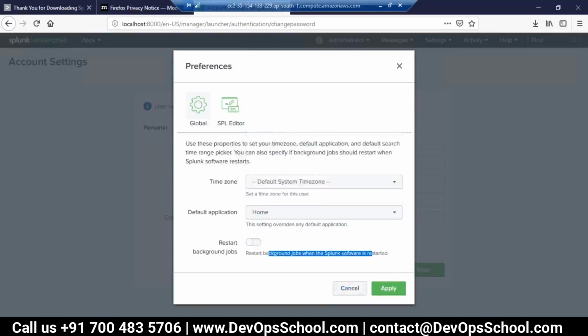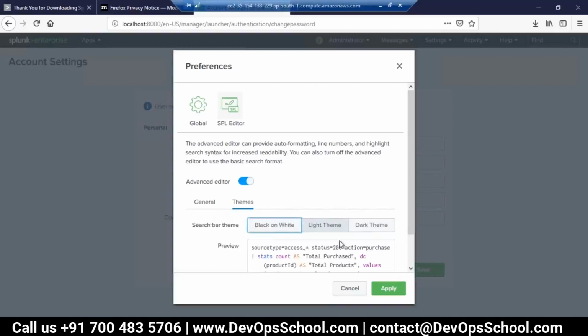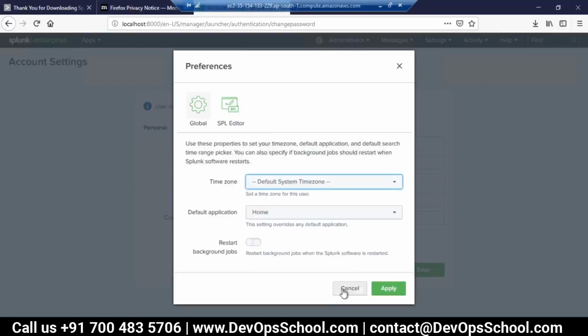In the SPL editor, SPL stands for Splunk Processing Language Editor. You want to see the themes in terms of full, compact, none. What are the things which you want to see? Here again, some of the themes you can set up. So this is the SPL editor where you write the queries actually, and it's a very powerful query editor which is being given to you. So that setup is there. I'll just leave it unchanged. These are not things which bother me a lot. Now you can also log out.